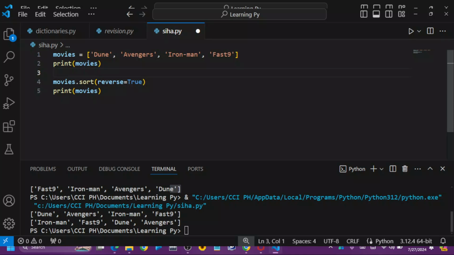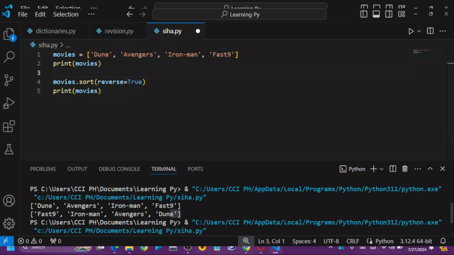Remember I used the reverse before, and the reverse did not print from Z to A, so it just brought out Fast 9 first, then followed by Iron Man, followed by Avengers, and then Dune. So look at the list. When we did the first reverse, this was our list, which is exactly what we have here, right? Then we now use movies dot reverse. So movies dot reverse just brought Fast 9 first, followed by Iron Man, followed by Avengers, then put Dune as the last.